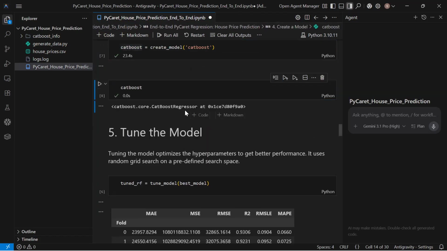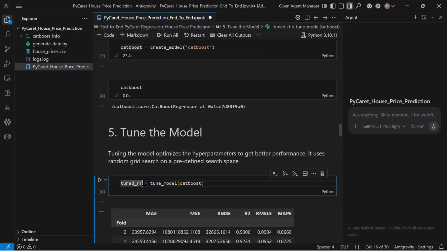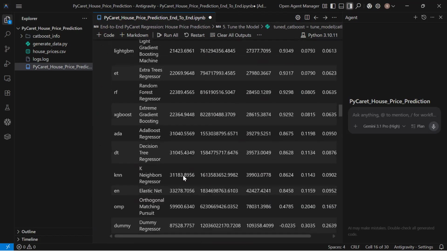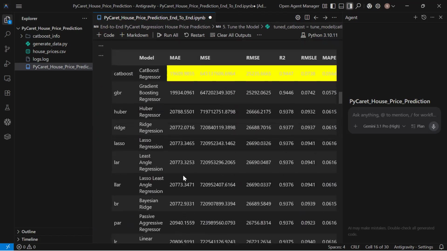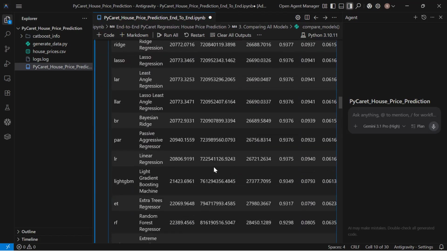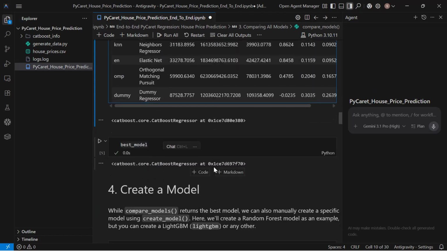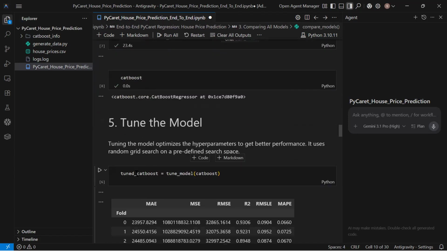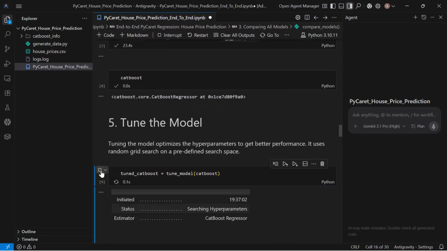Let me run this, and I'll say tune model of CatBoost. I'll say the tuned CatBoost. This is going to find out the best possible parameters. As of now, what is the percentage of R square we got? 94.47 you can consider. So after tuning the model, it may increase also. Let us try to see that. The tune model will try to optimize your model. Let me try that.